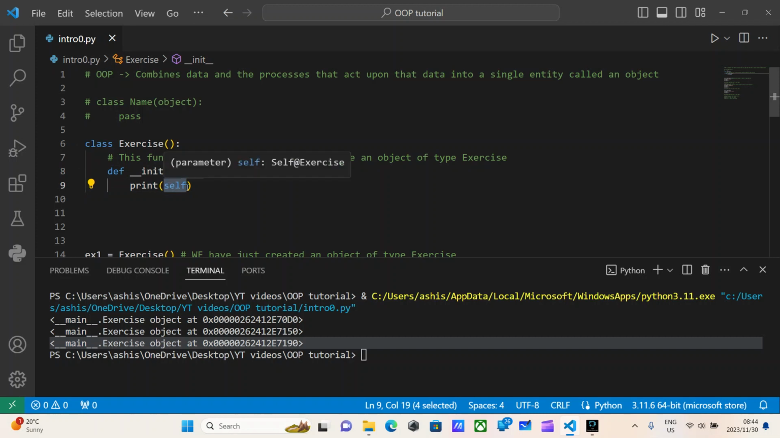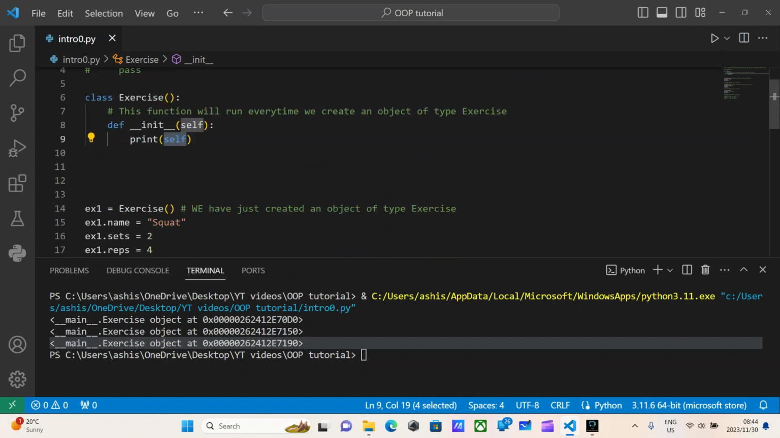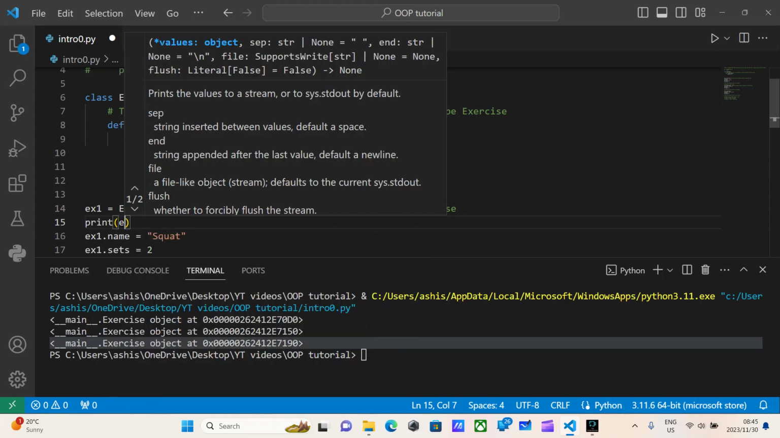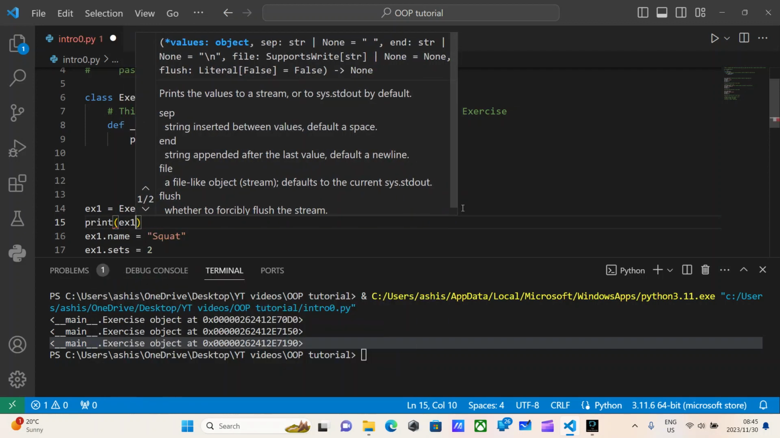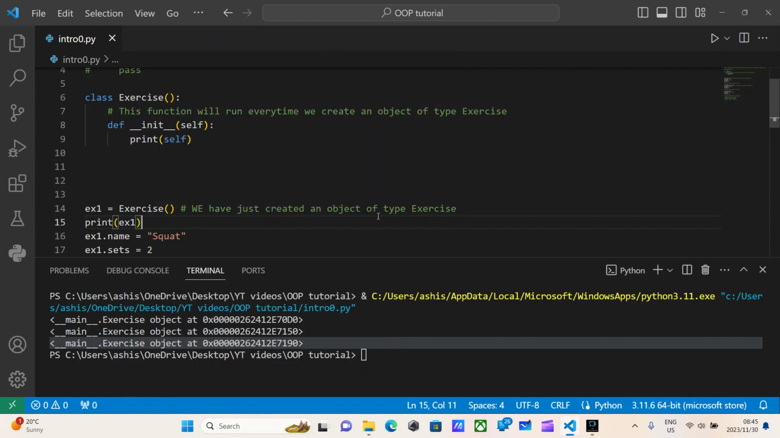Well, what is self? Self refers to the current calling object. In this case, it will be exercise 1 the first time we create an exercise. So this is equivalent to print exercise 1. In fact, I will prove it to you. Let me just leave that there, and below exercise 1, I will print exercise 1. I will save our file, and I will run it.